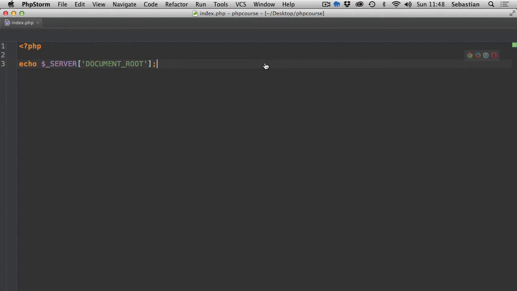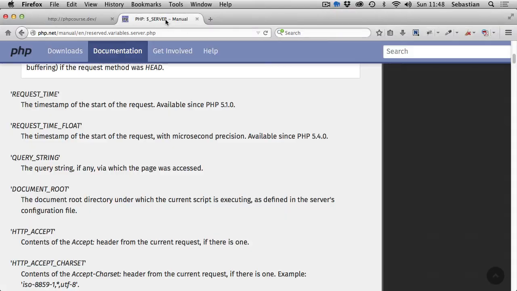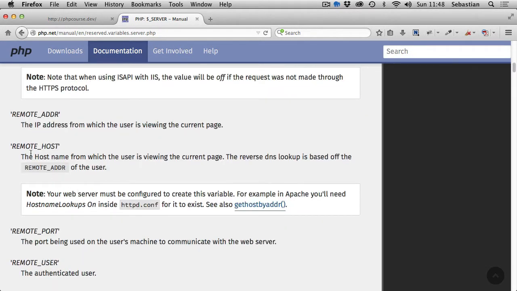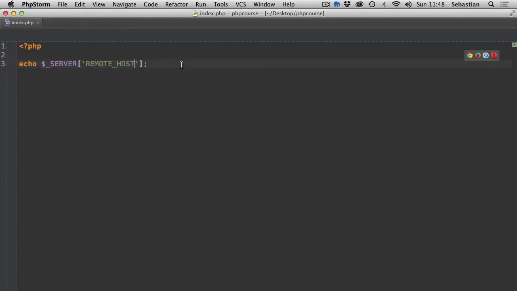Okay, the next one, if we go back to the browser, to the specification, if we scroll down, is REMOTE_HOST. Now this one's going to work a little bit differently on my machine. I'm just going to copy this. Basically what it does is give the host name from which the user is viewing the current page. The reverse DNS lookup is based off the remote address of the user. You can read a bit more about this, but what I want to show you is something different than what we've been doing up to now.